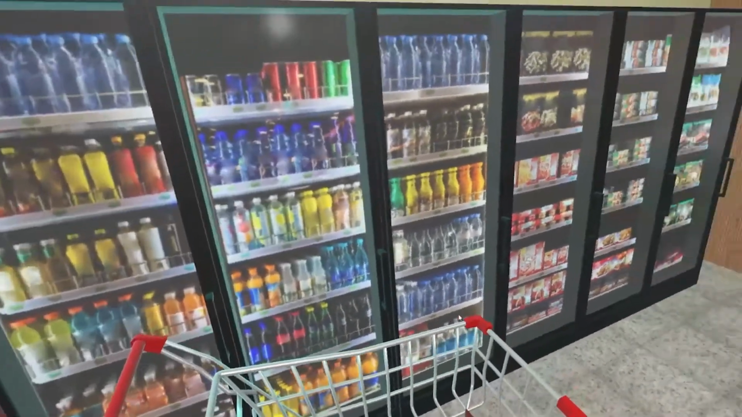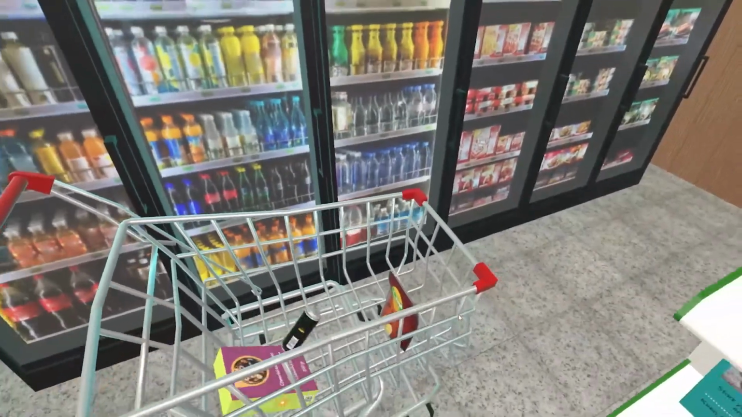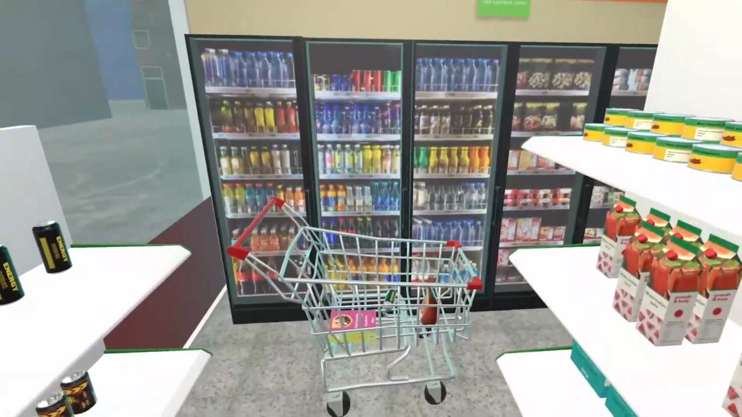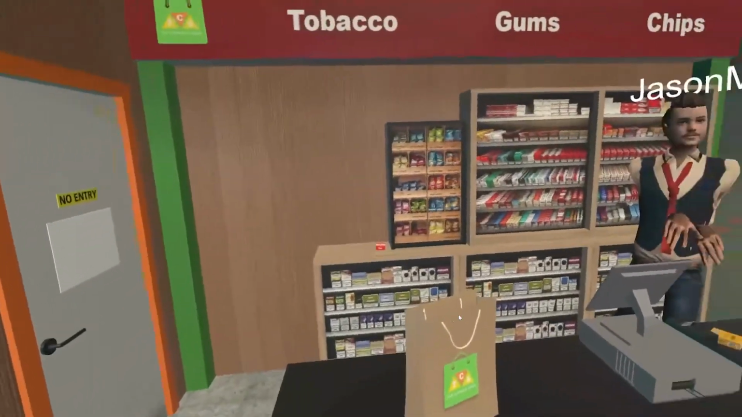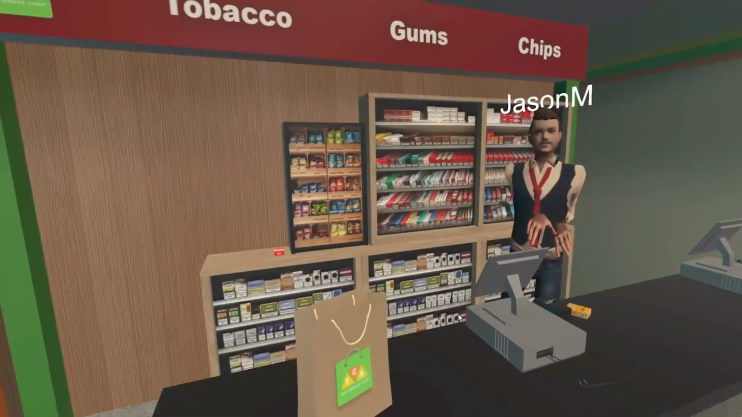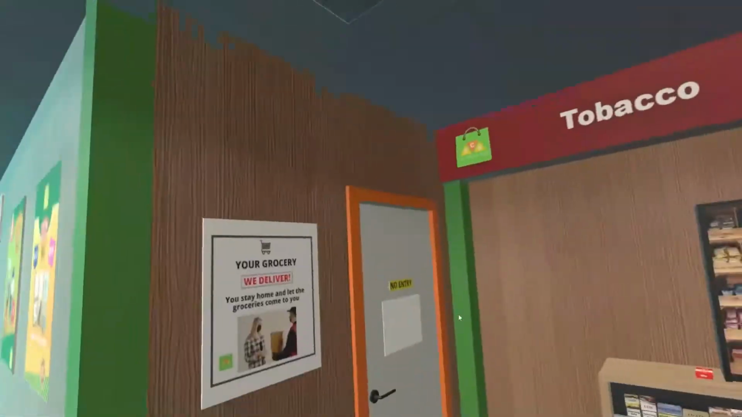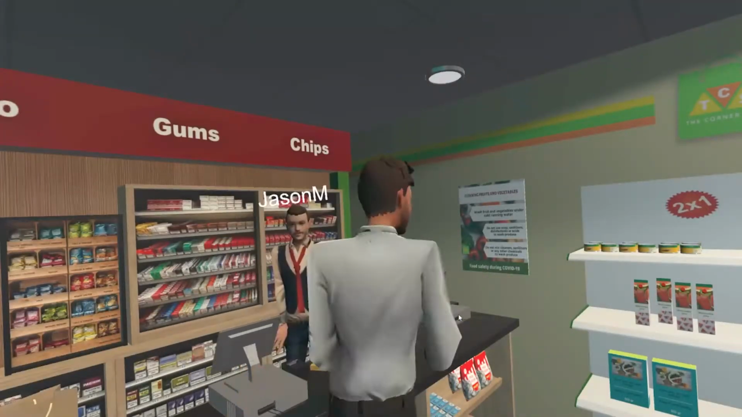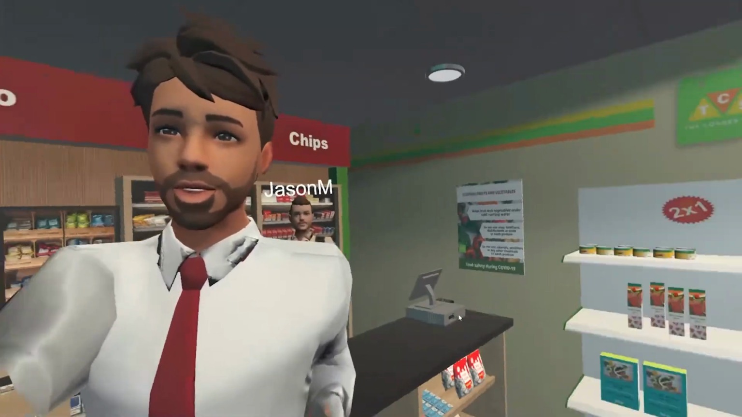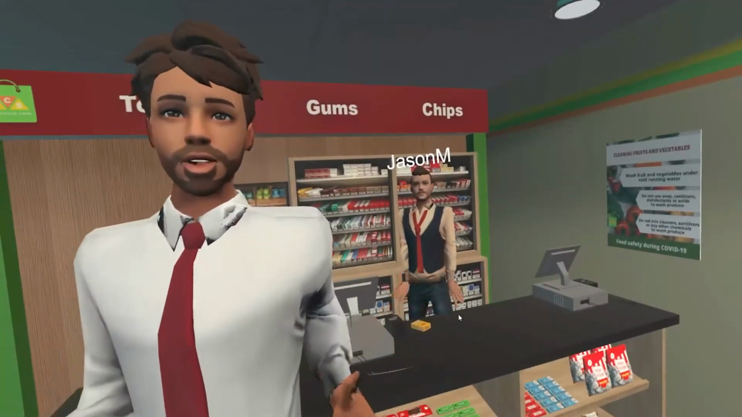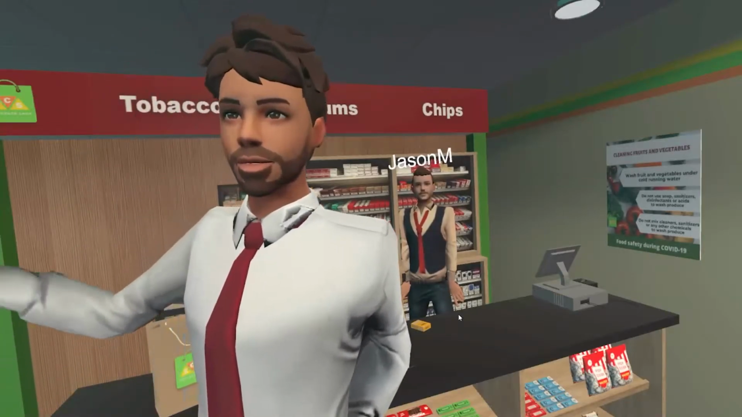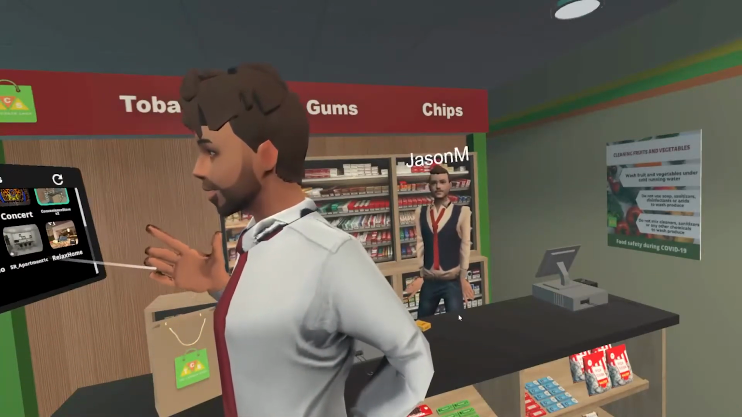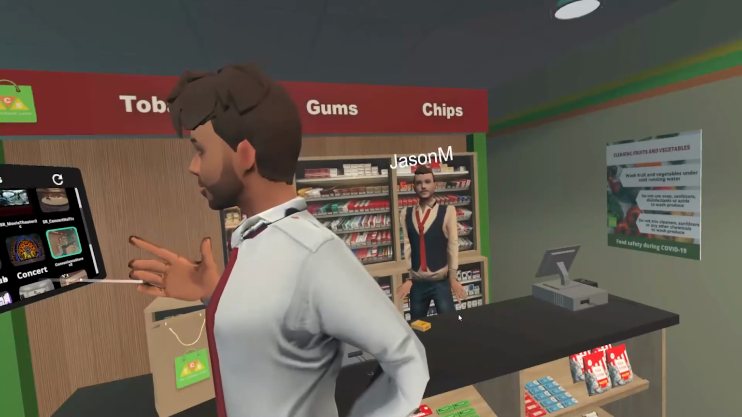my shopping cart with whatever goods I want. I can just throw things in the shopping cart, and when I'm all done, I can go over here to the checkout counter, and Jason can ring me up. So this is an example of a shopping experience all using VR. So let's take you to another place.